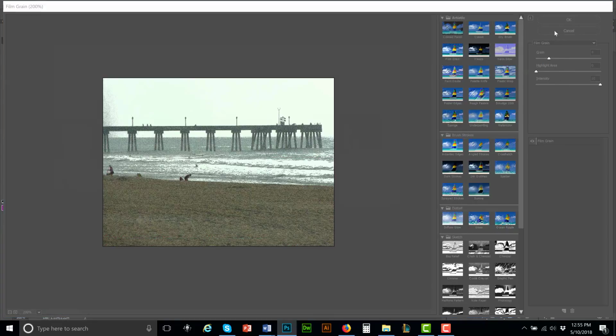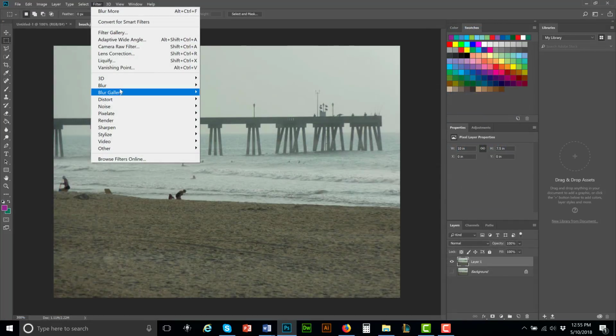So there are two ways to access these. One is Filter, and most of them can be selected from here. And then there's the Filter Gallery. That's how you work with filters.